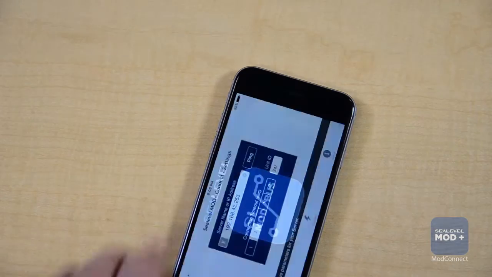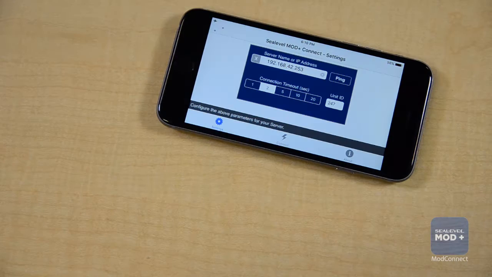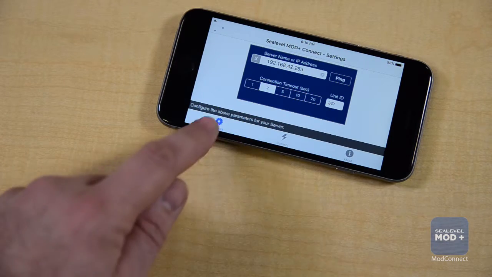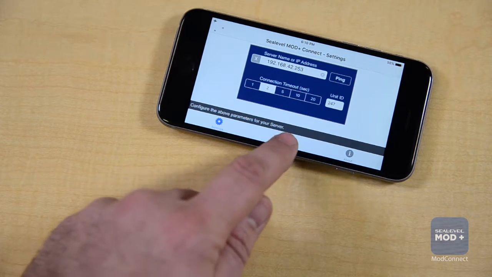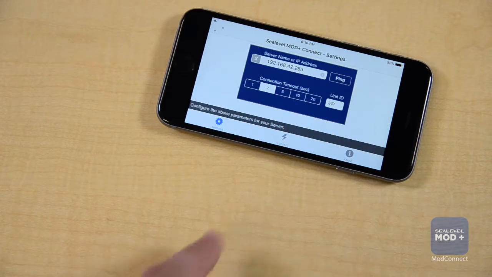Launch the app by tapping the Mod Connect icon. There are 3 screens and the app starts in Settings. You can tap the icons at the bottom of the screen or swipe left or right to navigate the screens.